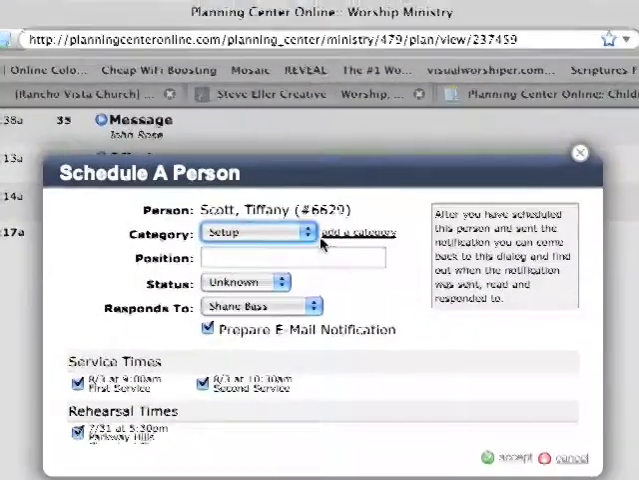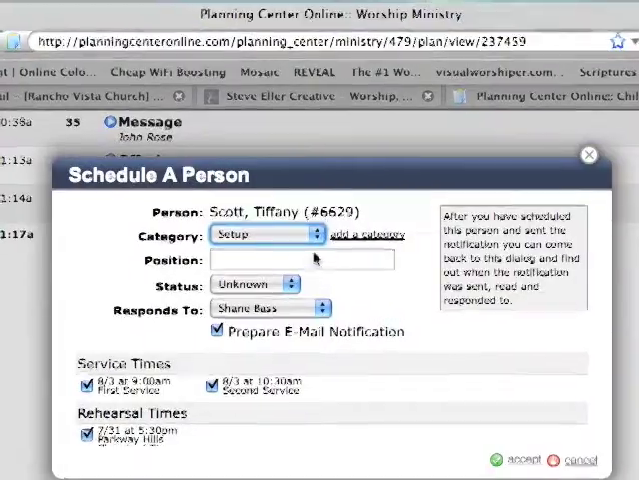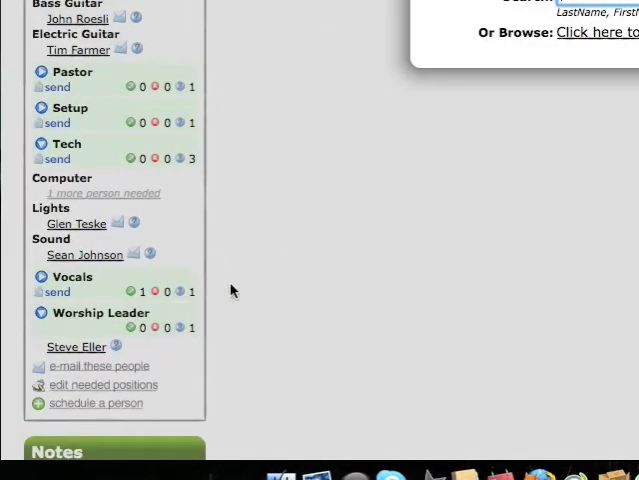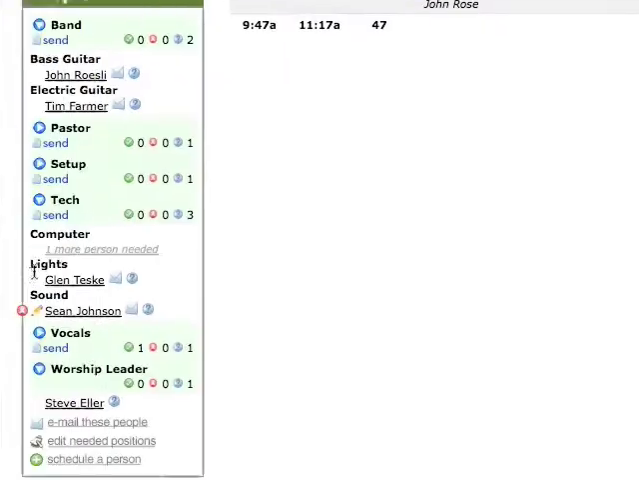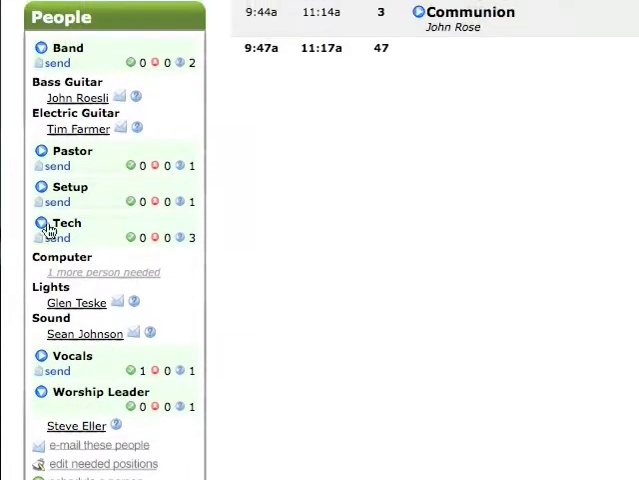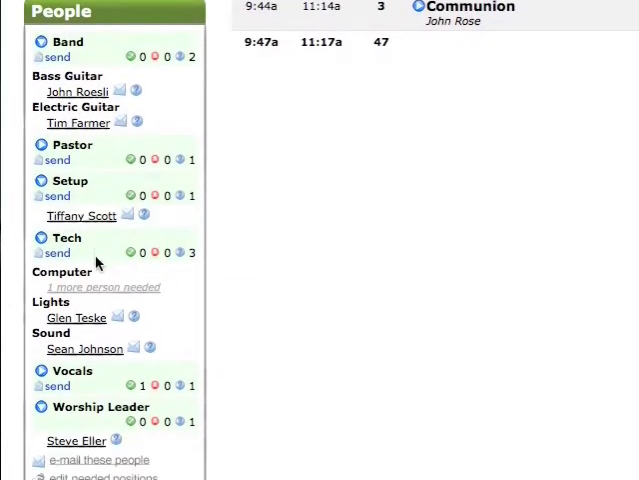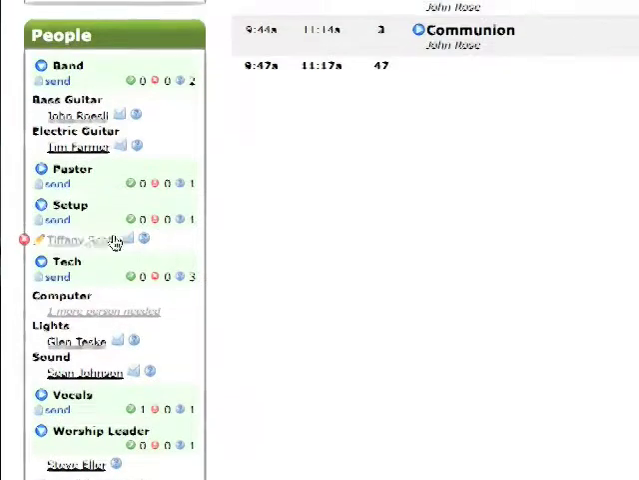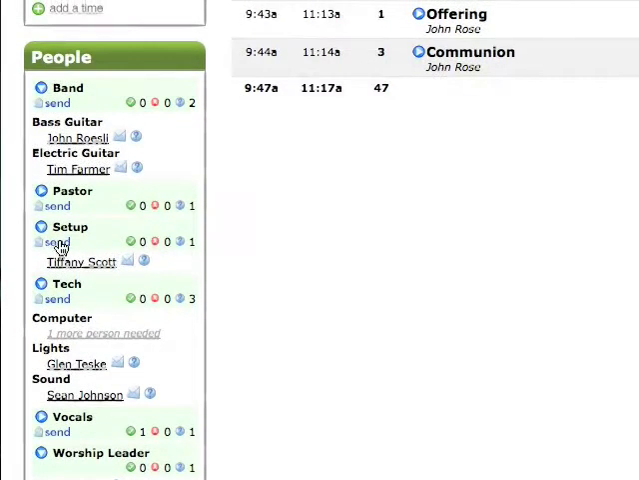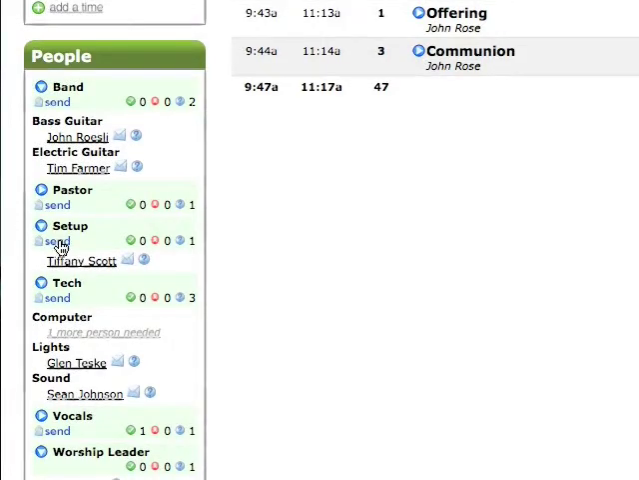So you click on the setup tab, and basically when you hit accept, it puts them in the schedule, and it says setup crew. If you click on the red or the blue arrow, it says Tiffany Scott's been scheduled for this area. And then once you've picked all your people that are going to be working for a particular week, you click send.